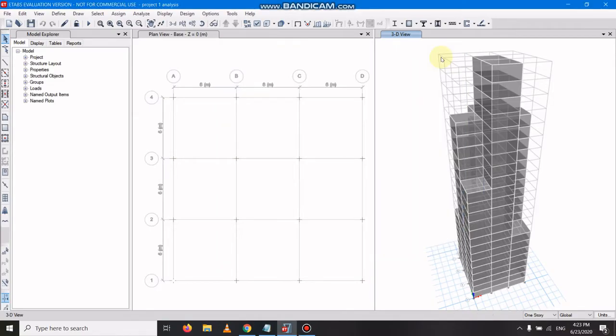Hello guys, I'm pursuing BTech from KIET Group of Institution. This is the final assignment: analysis of a building for seismic loads. First of all, we will do it for the response spectrum method.